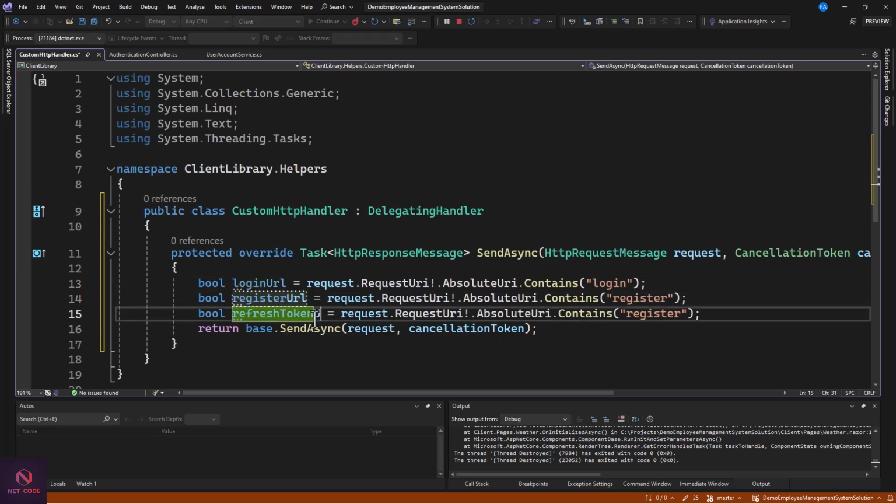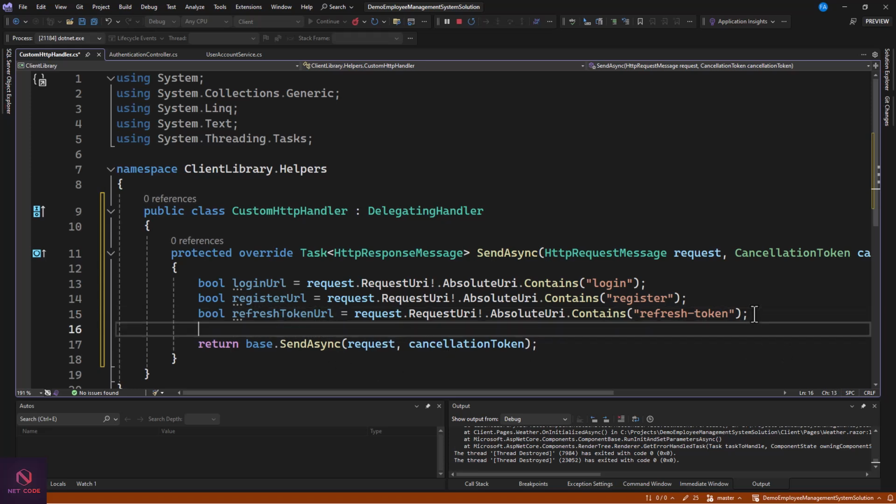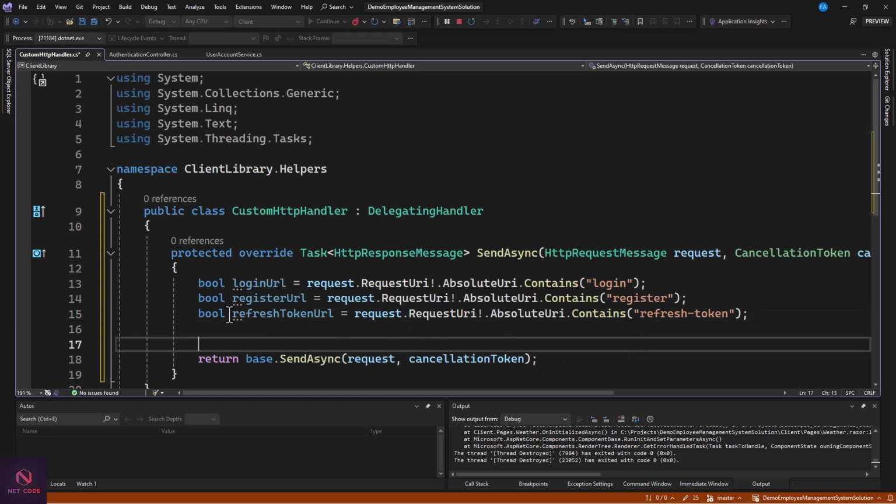So if this contains any of these names here, it means you are calling a public URL. In that case, we don't want to append the authorization header on top, because these are public endpoints, and even without the authorization header, we can still make a call to this. So there's no need for us to append the header to make a call to a public endpoint. You can skip that, but for now, let's actually make it clean.